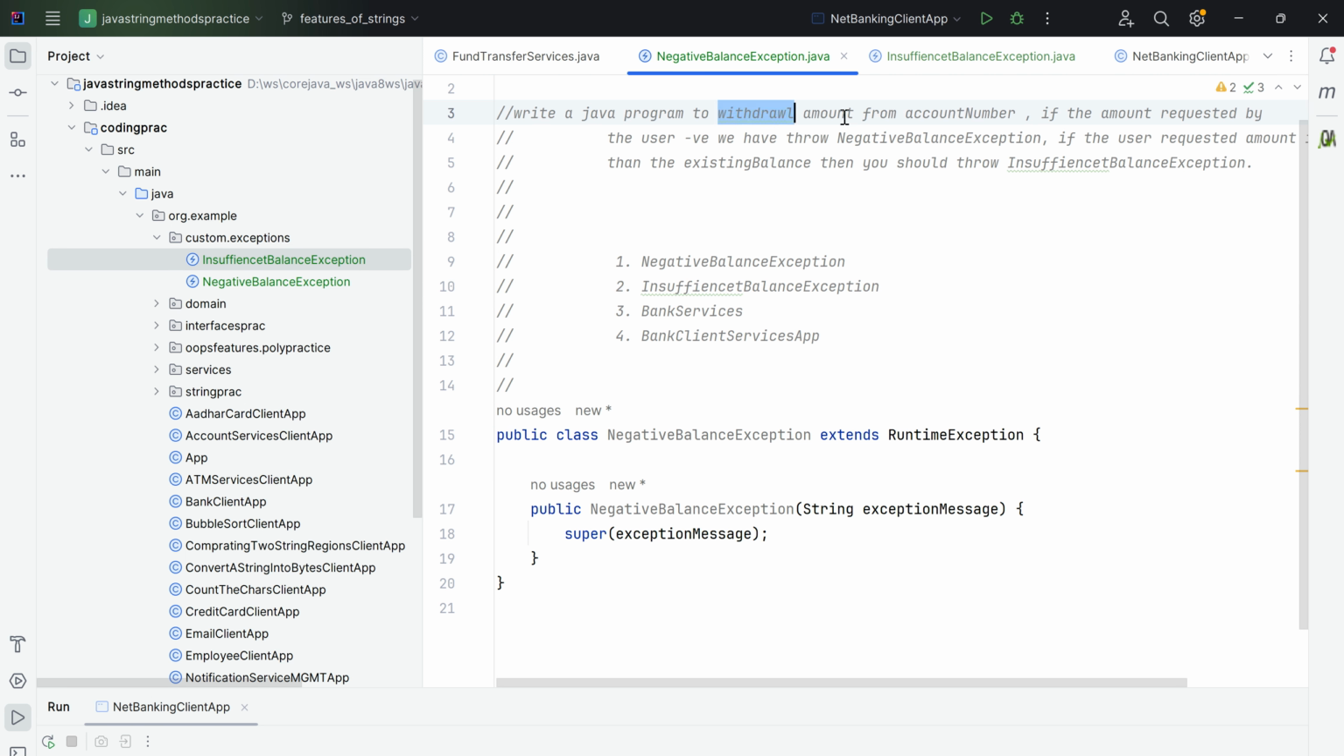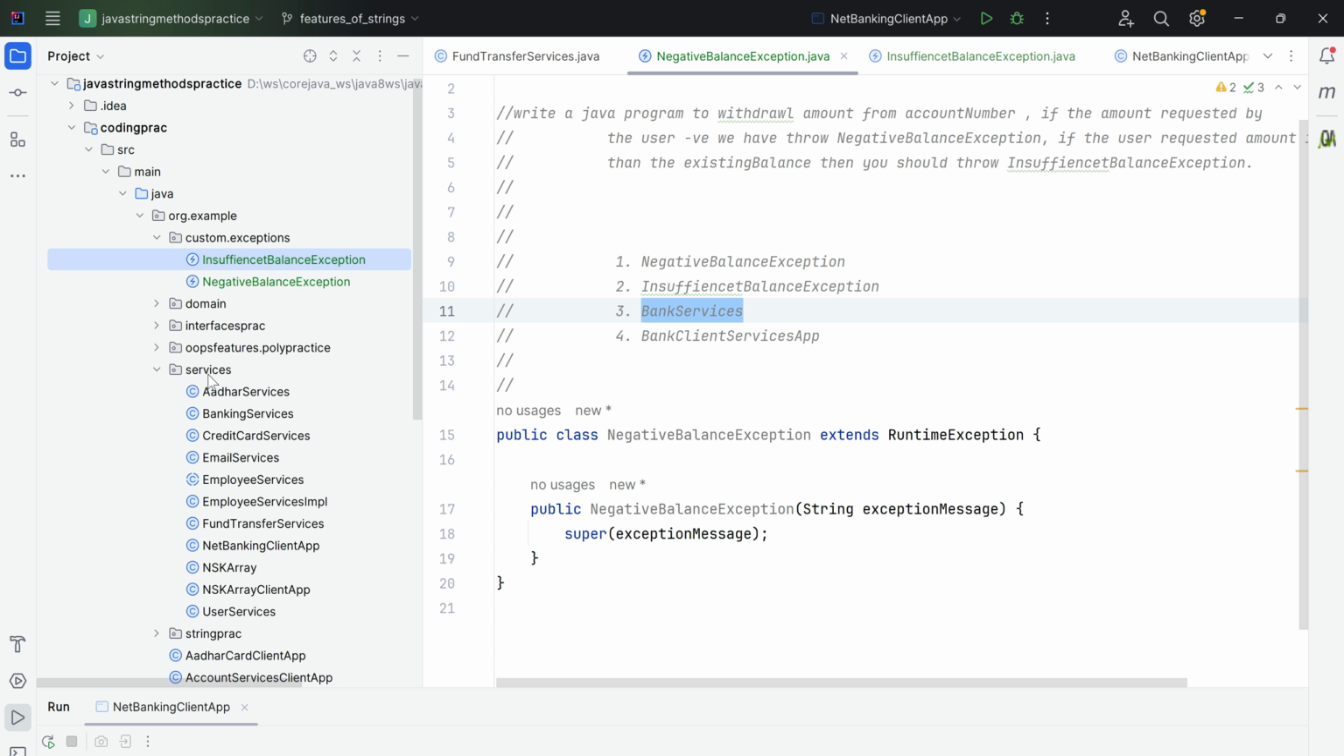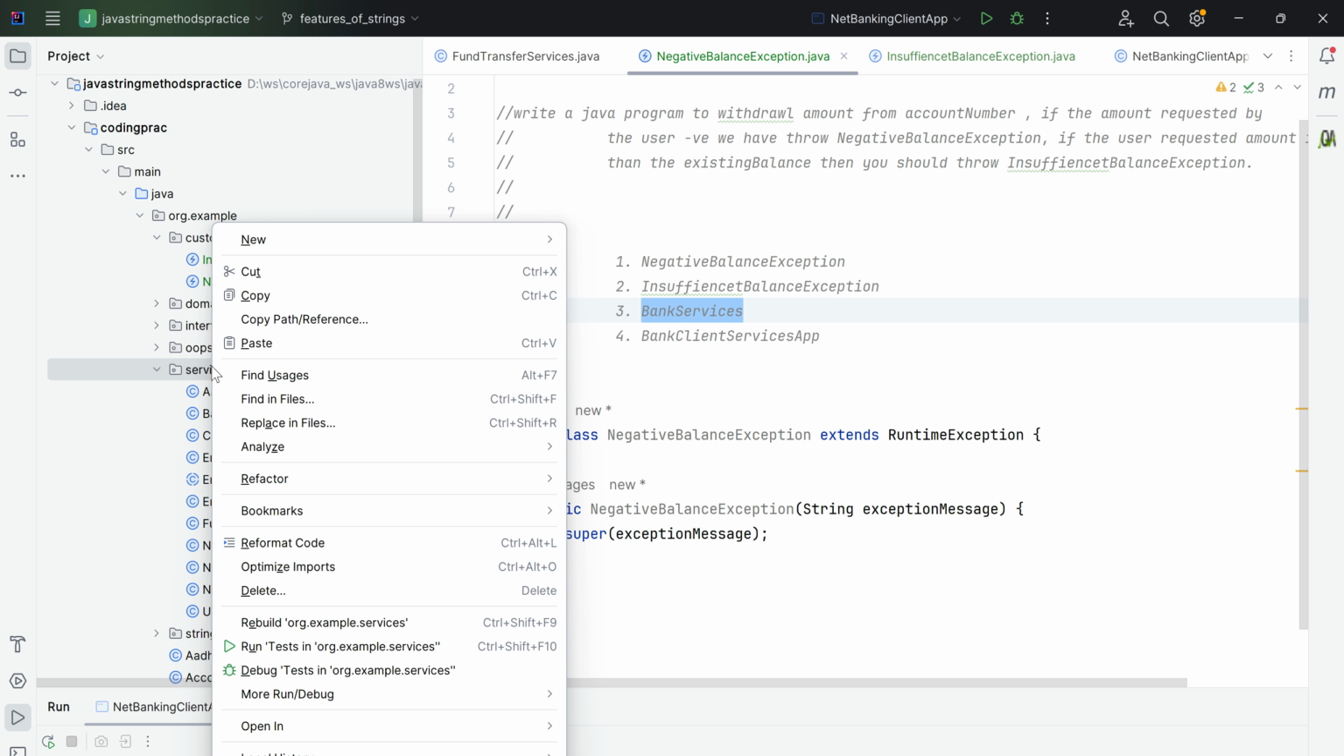Now the main thing is that we have to write a program to withdraw the amount from the account number. If the amount requested by the user is negative, we have to throw the negative balance exception. If the requested amount is greater than the existing balance, then you should throw the insufficient balance exception. And the third one is the bank services business logic we have to write.